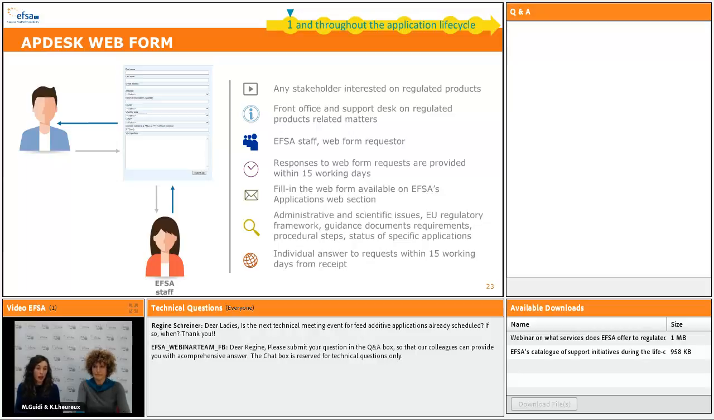In the case in which EFSA receives this type of request, we aim to reply within 15 working days, and it's an activity which is dealt by the Applications Desk unit together with the regulated product scientific units. And we try to provide an individual answer to the requester within 15 working days.